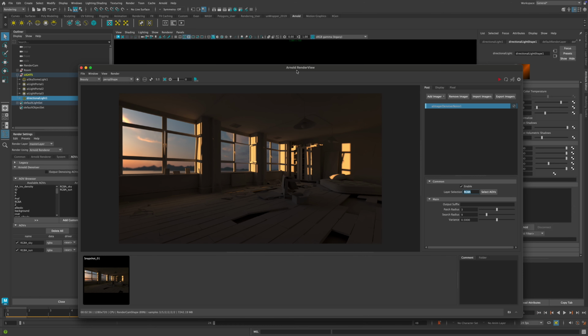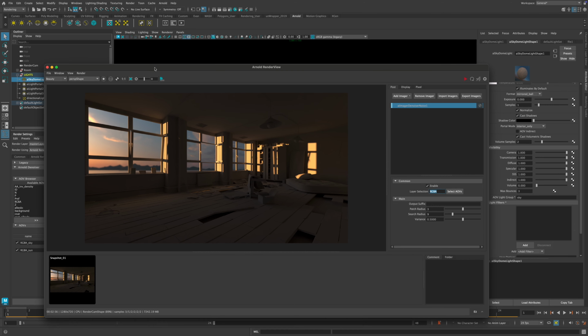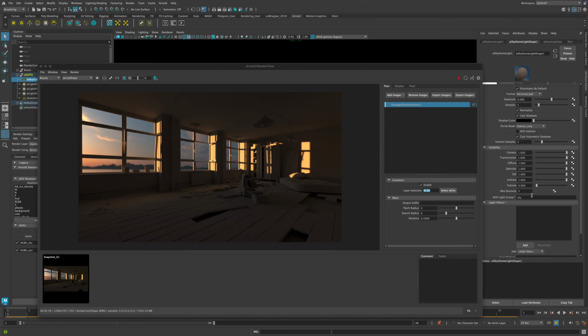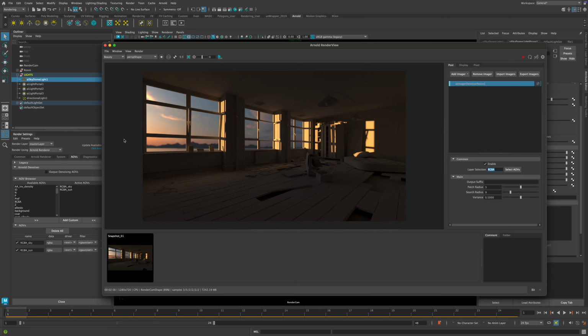Since it is my sunlight. And then I went to the sky dome and made that one the sky light group. After doing that, I went to the render settings and made sure Arnold Renderer was specified, it should be already.